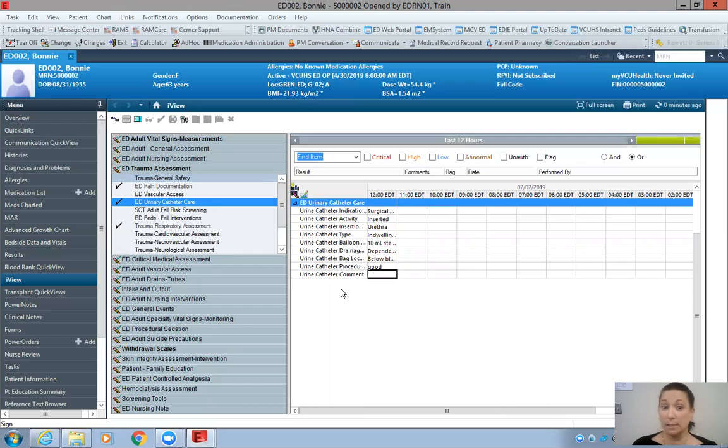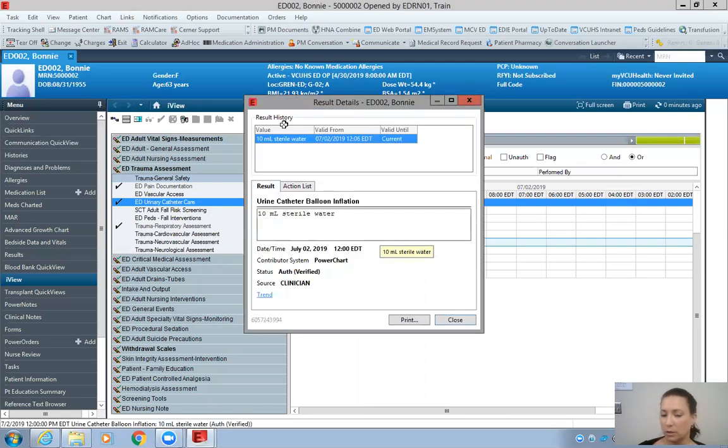So now that it's in the chart for all to see, what happens if I've made a mistake, right? Let's talk about it. So say I'm on whatever piece of information I have made a mistake on, because it happens, we're human, right? It happens. Okay, so let's just fix it. So let's say urinary catheter balloon. This will tell me the criteria that was put in, by who, on what day, what time, right?